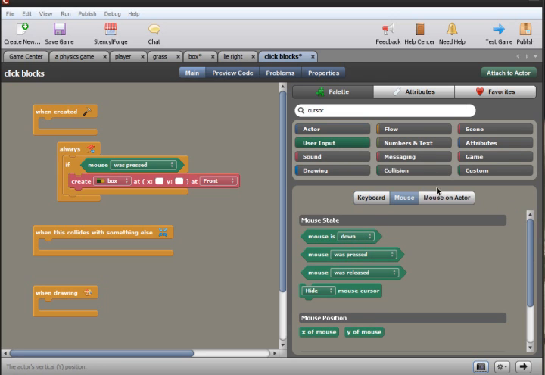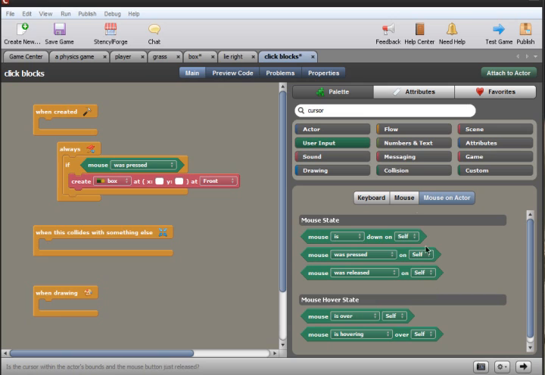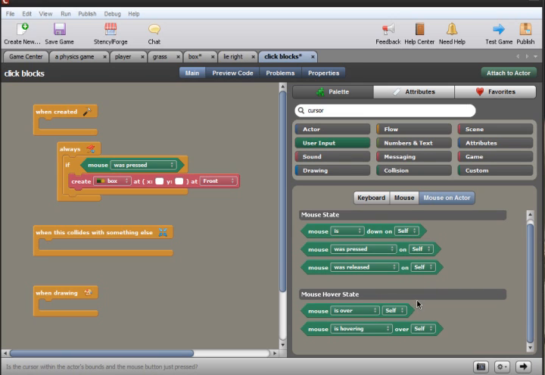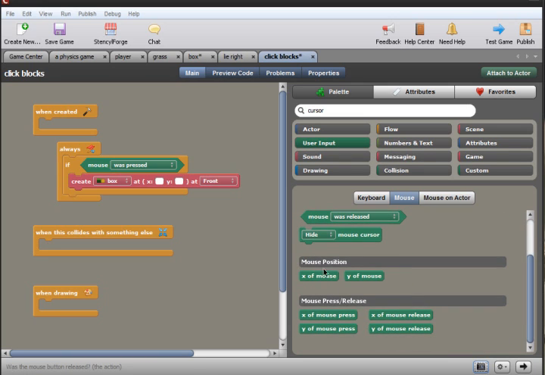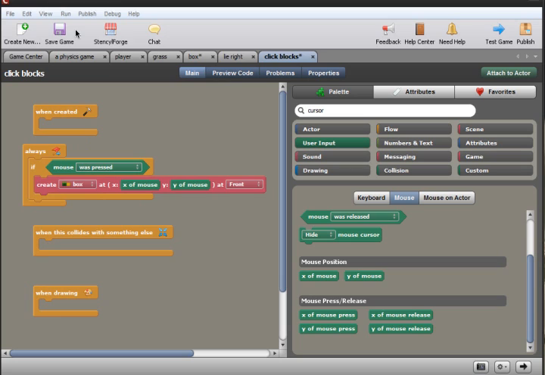And the user input. Wait, there's the mouse. What? Yeah. Where? User input. Oh, okay. We'll just spawn it at the X and Y of mouse at the front when mouse is pressed.